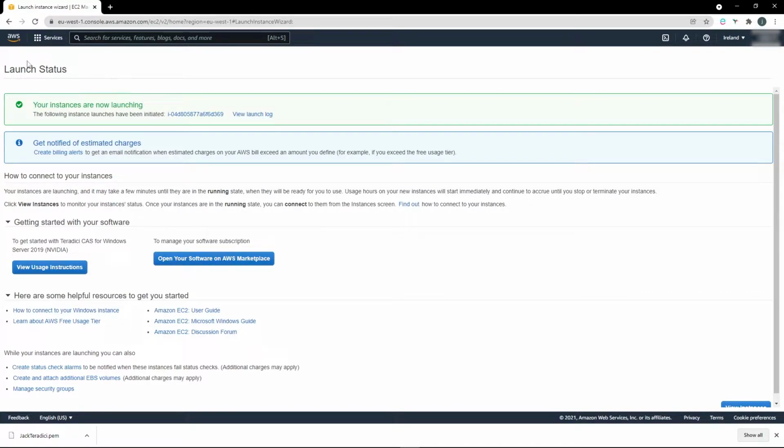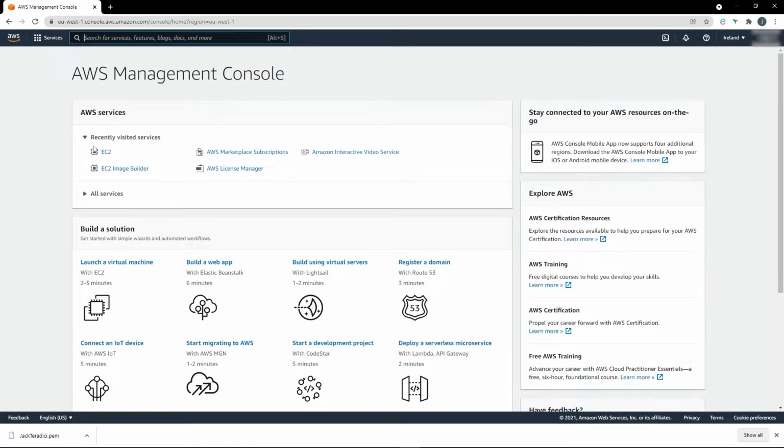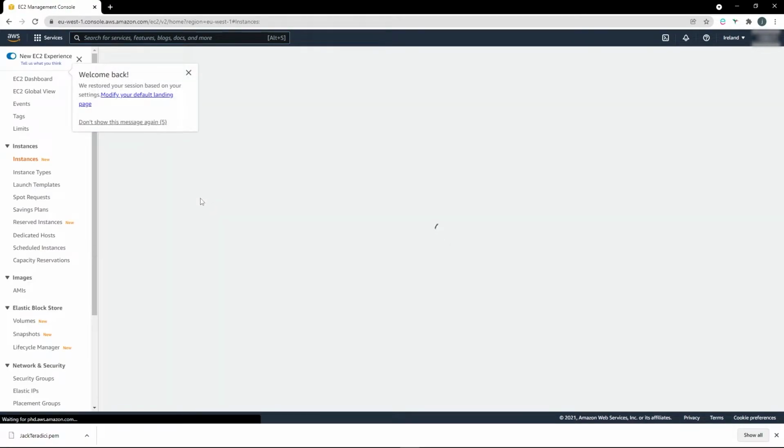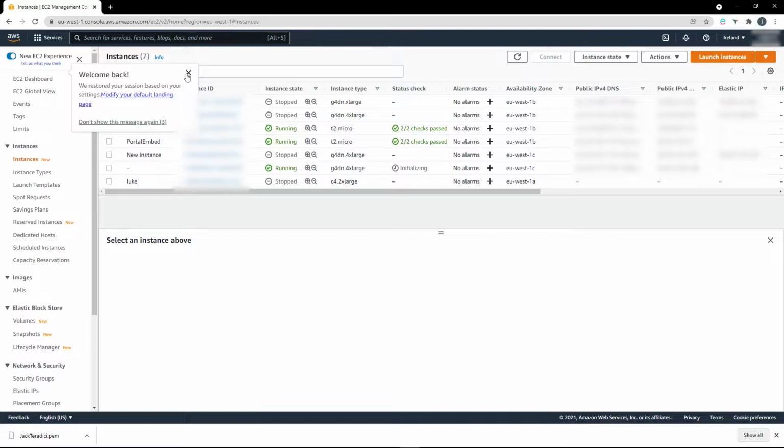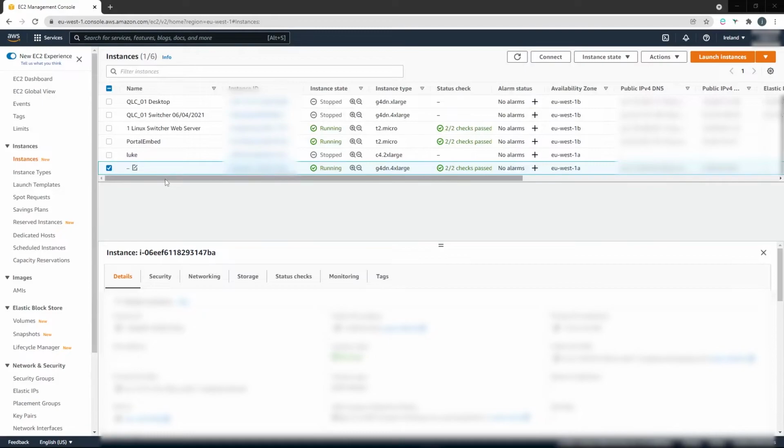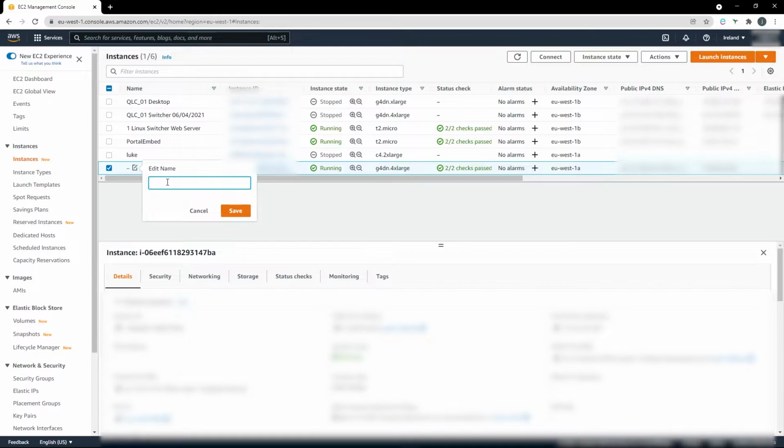What we'll need to do now is head back to our instances. I'm going to go back to EC2. We should see it, it might take a while to get loading. You'll see that it's initializing here, but that one is the one I've just created. So it'll normally take about 4 minutes for that instance to get up and running. So once it's running and it's passed both of its checks, we can now connect to it. But first, I'm just going to give it a friendly name so that we can easily recognize it.